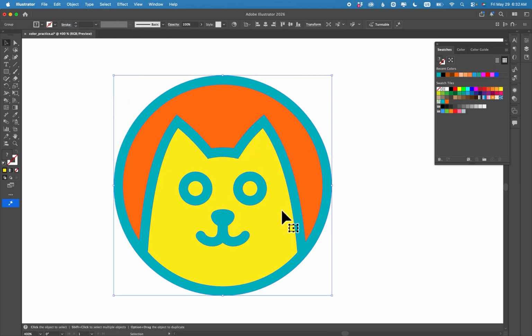So you can see how useful this tool is. It's really great with illustrations, icons, doodles, line art. So in this next video, I'll show you how to add gradients to add depth and visual interest to your designs.